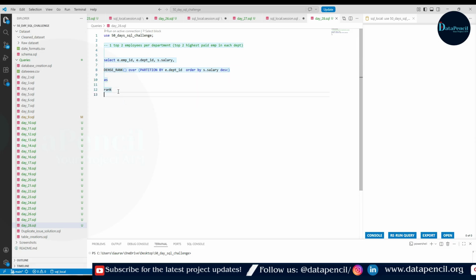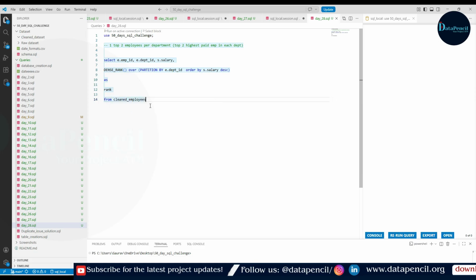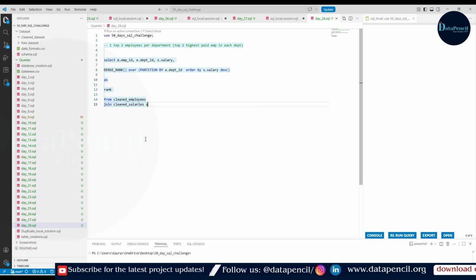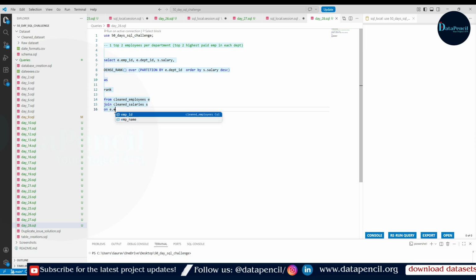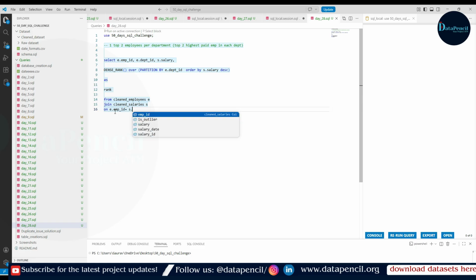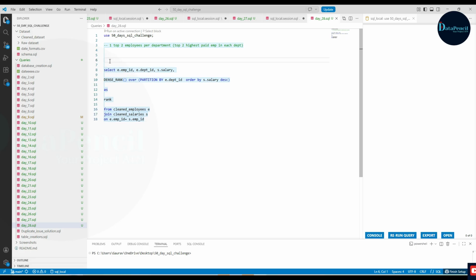Now this data is available in the clean employees table. So from clean employees E, join it with the clean salaries table S. On what basis do we have to join? Where employee IDs are equal, join those rows where employee ID is equal. And let's give this whole table a name T. So put it in parentheses, opening parenthesis, and here closing parenthesis, and this is T.